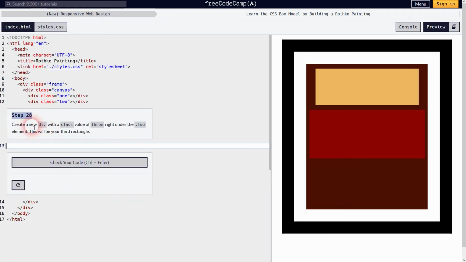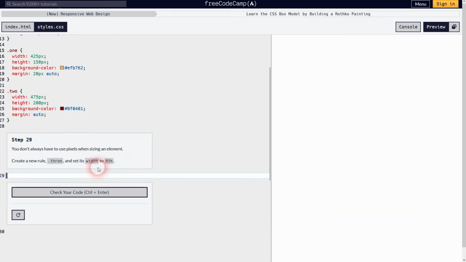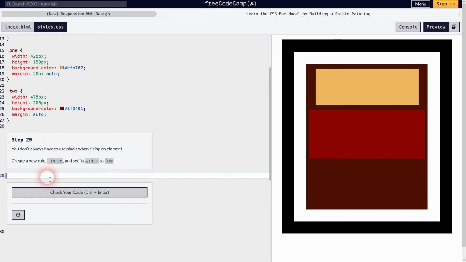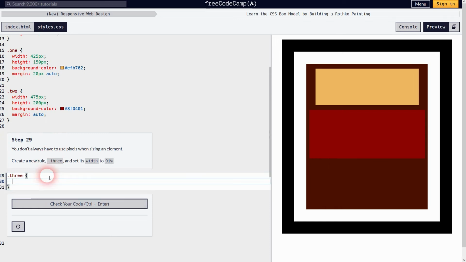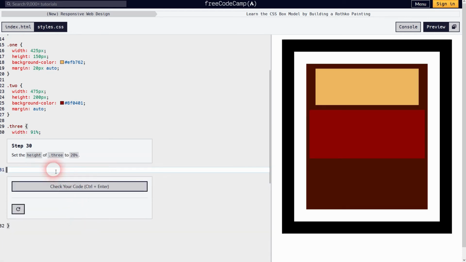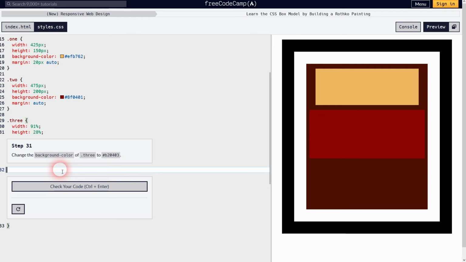Step 28, our last rectangle. Once again, it's nested inside of our canvas, which is nested inside of the frame. Class 3 for it. 29. We'll select the class 3 and change its width. This time we're going to use percentages, so a relative value. And for height also a relative value, so that would also work instead of using absolute values in pixels. We need a background color in step 31.